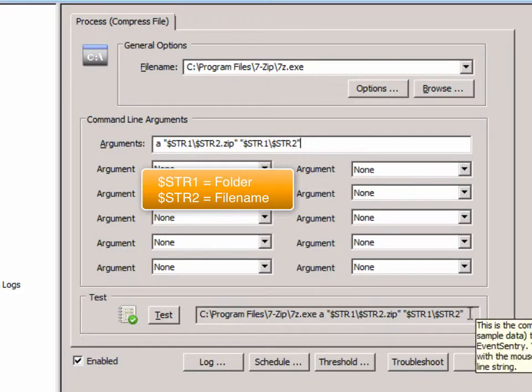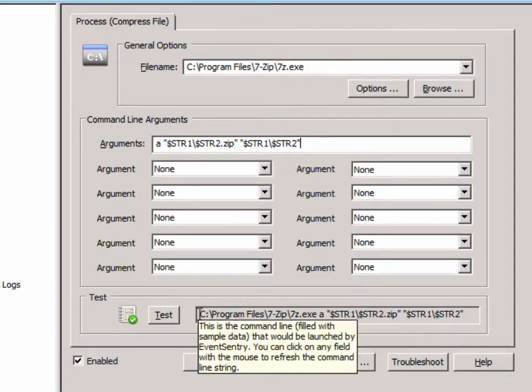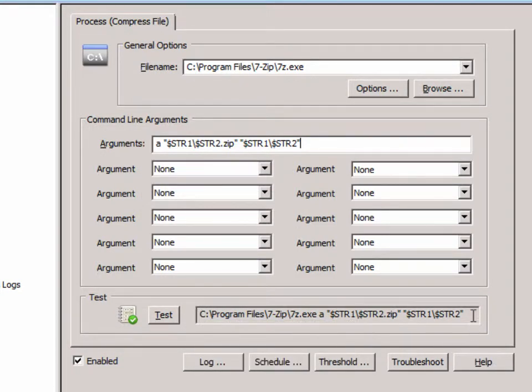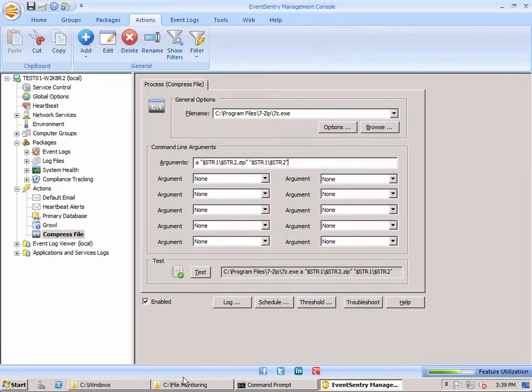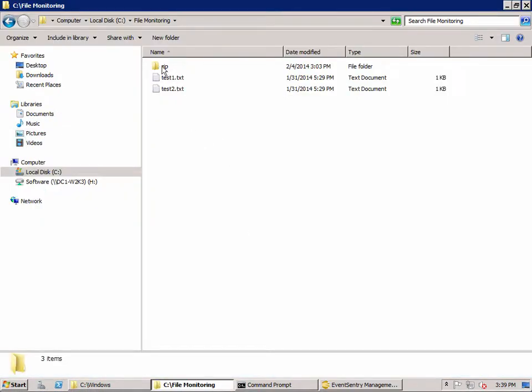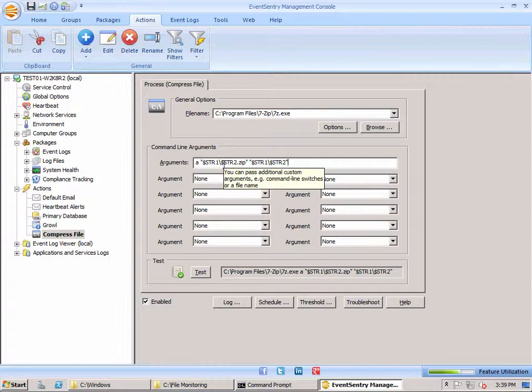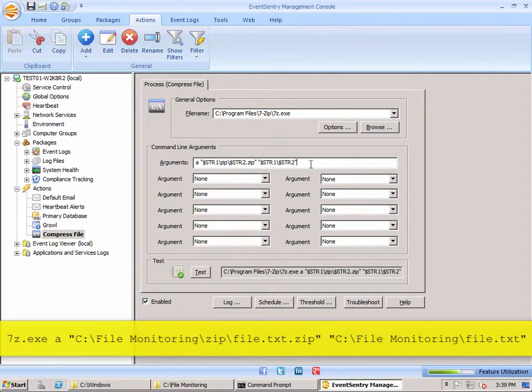And you can always check down there for the actual current syntax that's going to be executed by EventSentry. But of course, we want to add the file into a zip subfolder of the actual directory where the file is being added to. So we'll simply insert zip in here, and we'll have the complete syntax here. So we're moving it to the existing folder, but into the subfolder with the zip extension. And then finally, what are we adding to the archive?